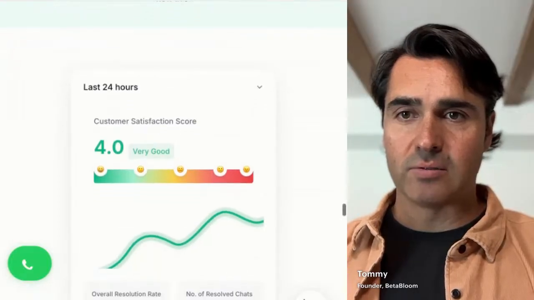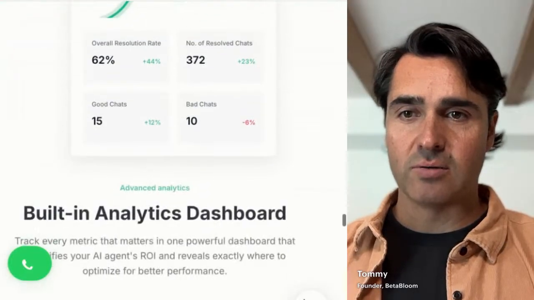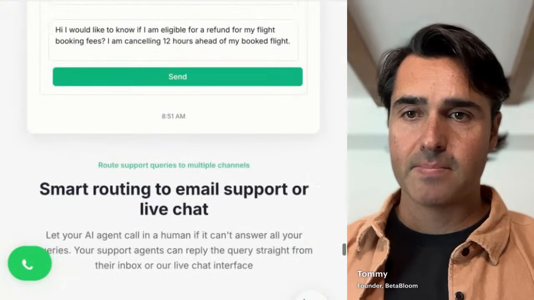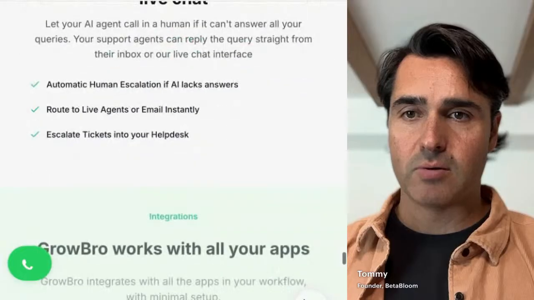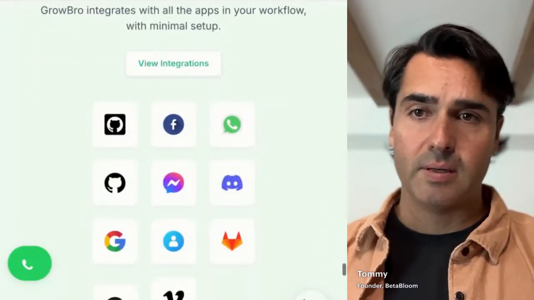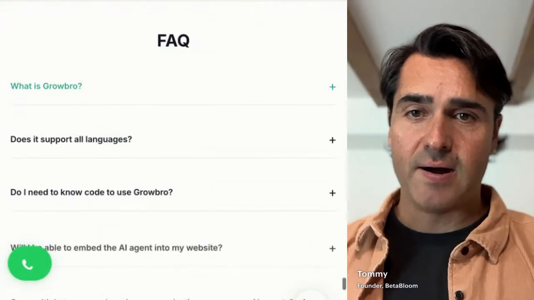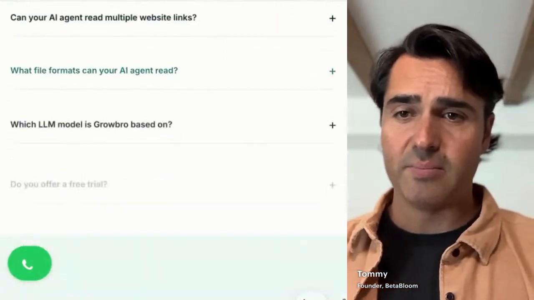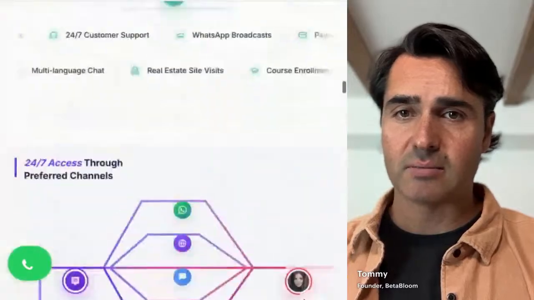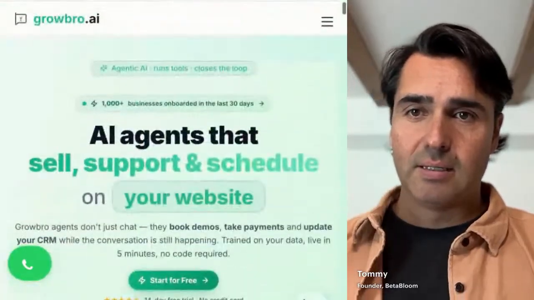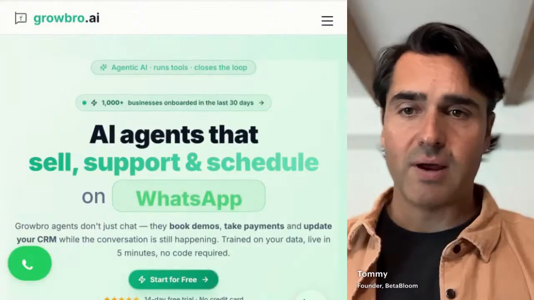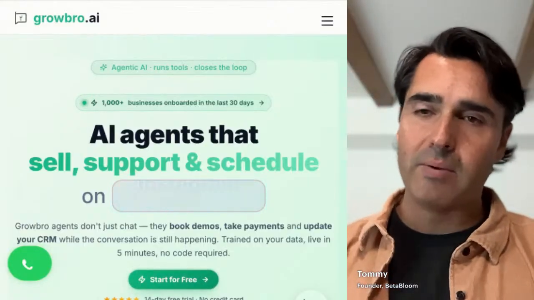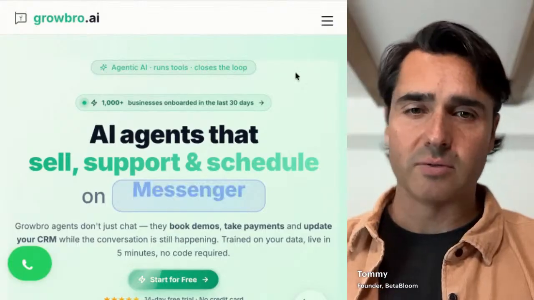Last 24 hours, customer satisfaction score. That's cool. You get analytics. Smart routing to email. Yeah, I think this makes sense. Hopefully some of that feedback about little things to clean up on the landing page helps. But this product makes sense. I'm not going to go through and try it totally right now because I don't want to throw it on my website. But maybe I'll follow up and do a demo of this one.